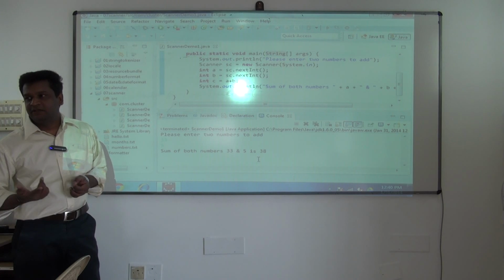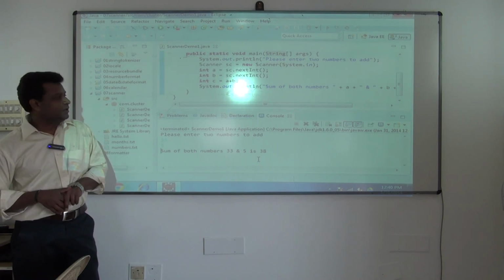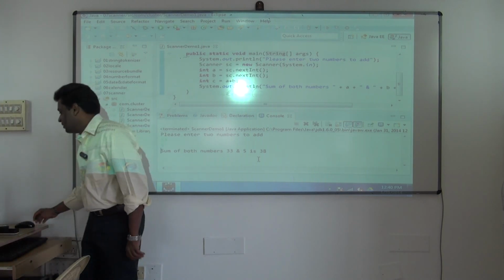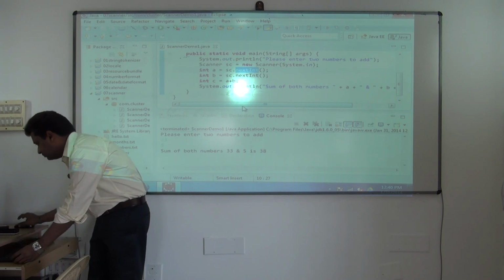So simple today. Reading values from any source. I showed you the keyboard source. Next I'll show you the file source. Understood now? So that simple it is. sc.nextInt. So let's look into the API of Scanner now.